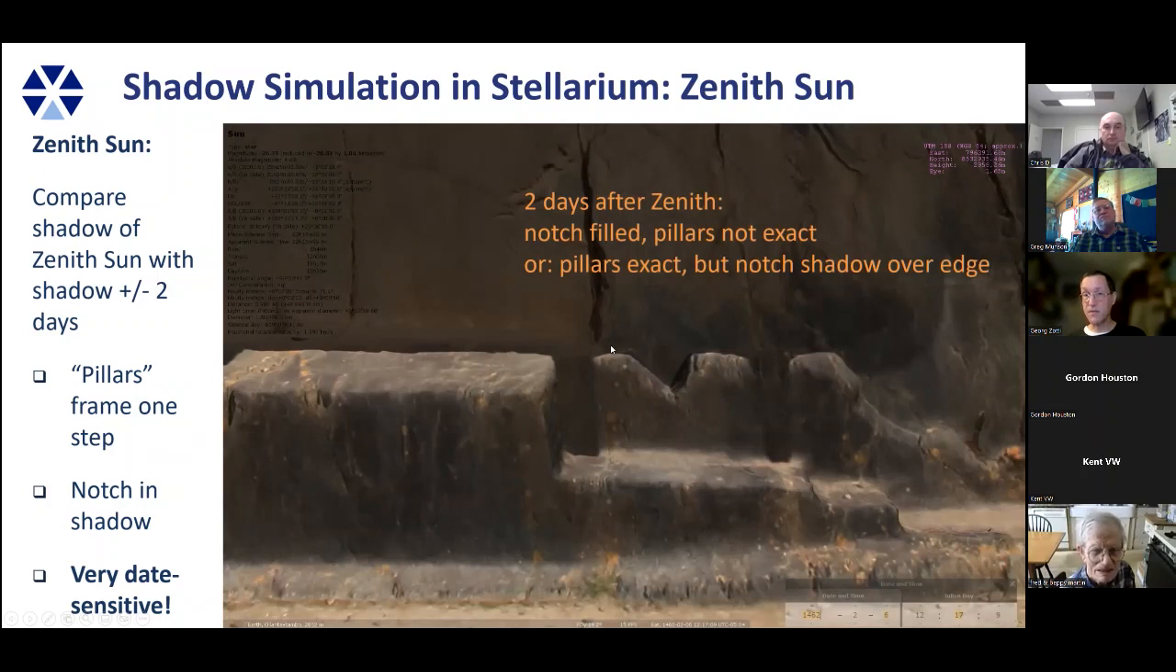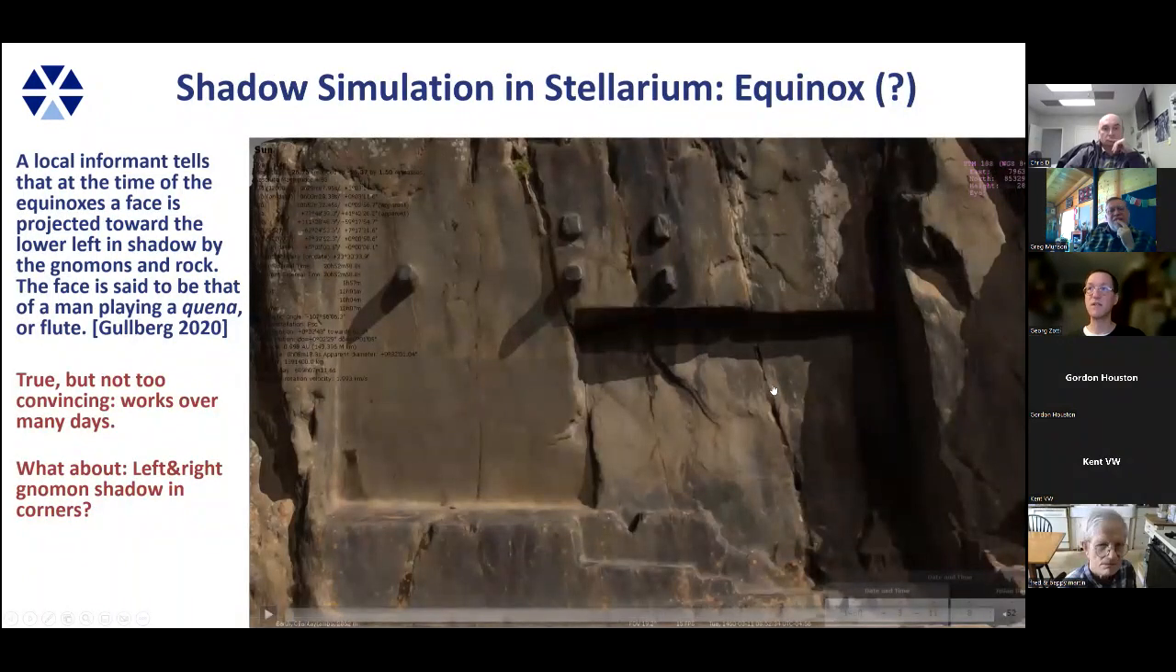And 2 days after zenith, we can say when the notch is filled, the pillars don't fit perfectly, especially this one is too far on the left. Or when the pillars are right, the shadow protrudes over the notch. It's not only the back wall, but you see it's also already on the stone that protrudes. So you can really identify zenith passage with this device, and that's really fantastic. And as you know, the Inca were very fond of the course of the sun and of zenith passage.